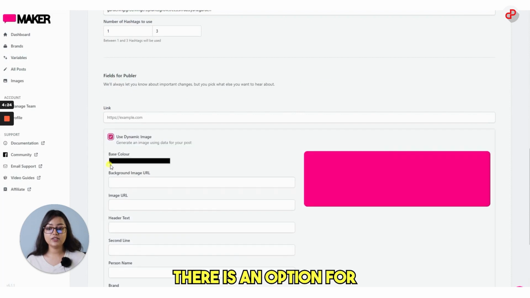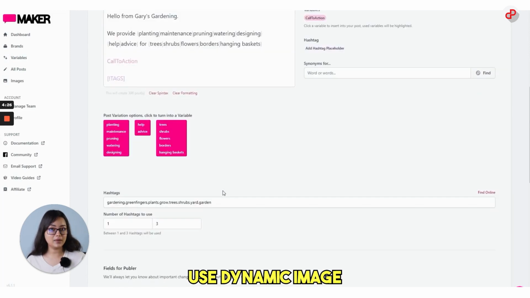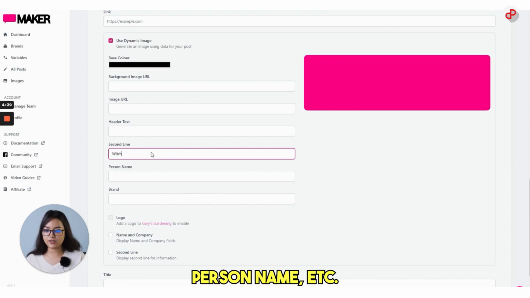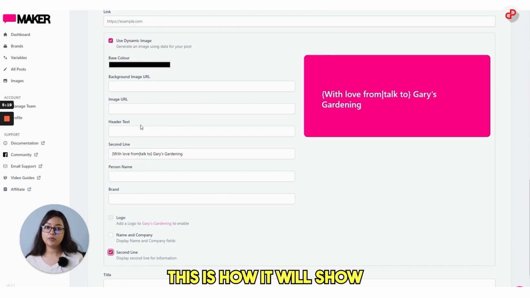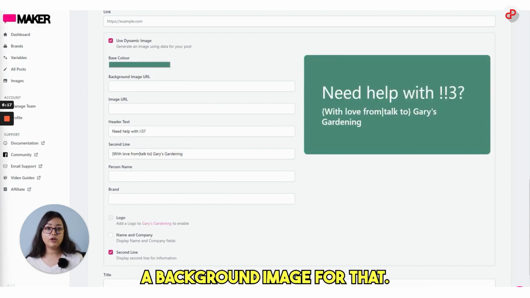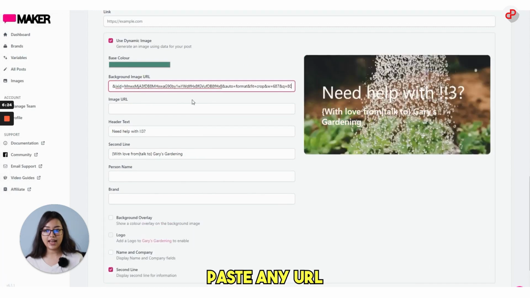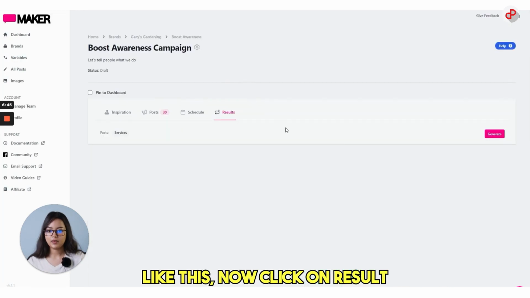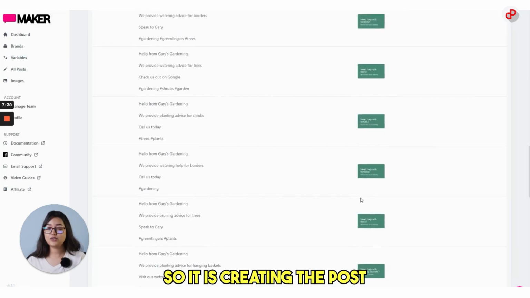You can see there is an option for use dynamic image. You can write the header text, second line, person name, etc. Suppose I am writing, this is how it will show. Then write any header text here. Choose any base color. You can also choose a background image. For that, paste any URL and you can see the background has been changed. You can also select the background overlay like this and click on result. So it is creating the post like this.